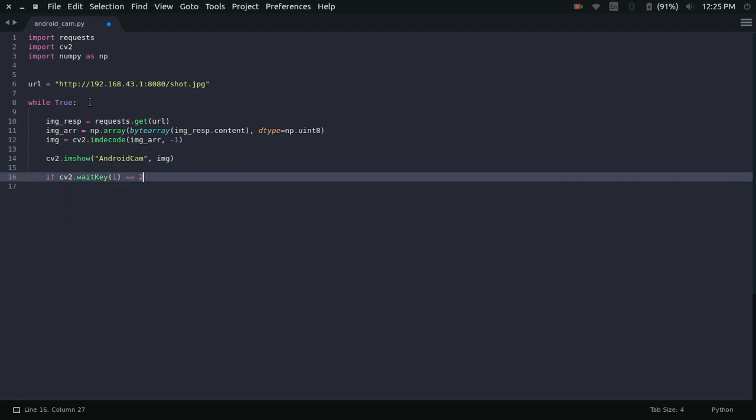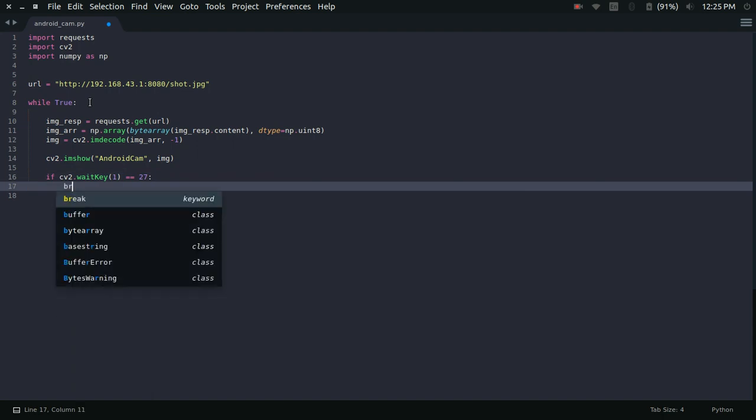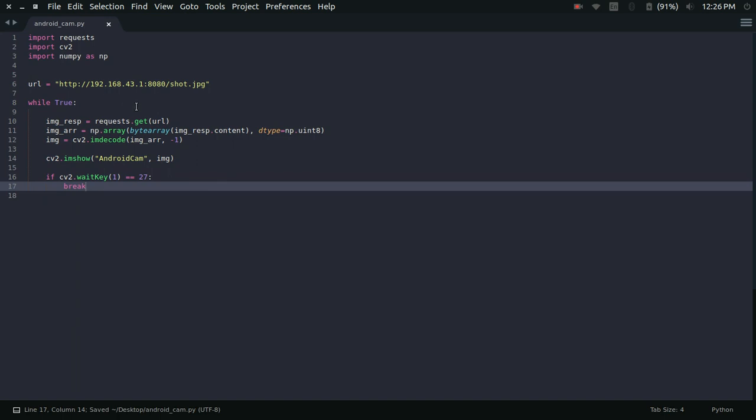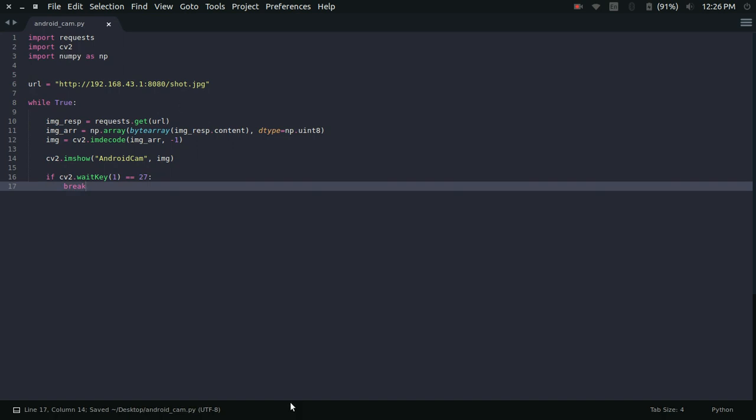And now just setting a waitKey, in which I am checking if the user has pressed the Escape key or not. If the user has pressed the Escape key, then I will break out of the loop. That's it. So this is the code for getting that IP Webcam stream into a Python program through OpenCV, right? So let's try and test this code.